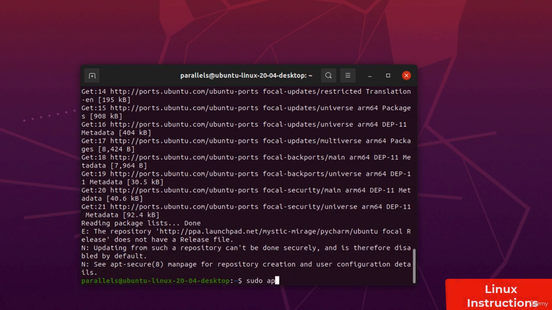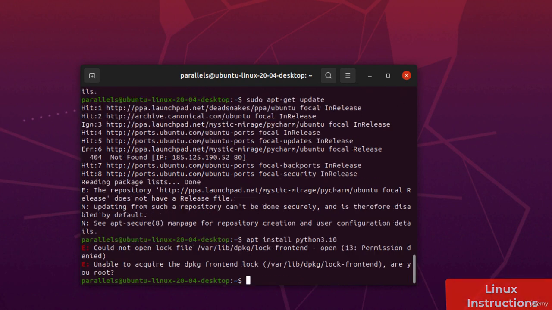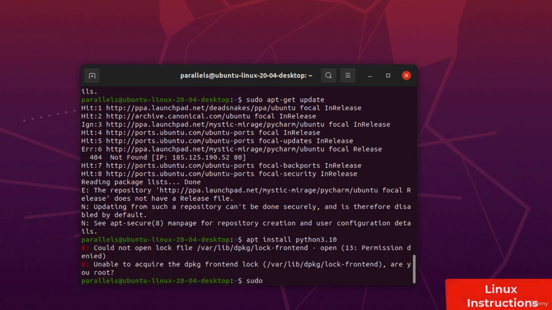Then you want to do sudo apt-get update to update the repository. Press enter for that command as well. And finally you want to do apt install python3.10 in my case. So if the current version of Python is 3.11, perhaps it's a good idea to use Python 3.10. If the current version is 3.12, use 3.11 here, and so on. So 3.10 in my case. And if you've got that error, that means you should use sudo apt install python3.10.